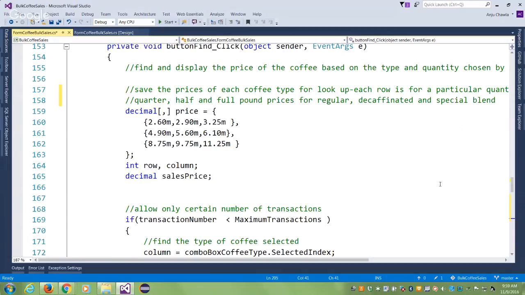And what do I select from this array called price, I think? I see. That's what I'm doing. Make sense now? Right? So this is what I declared. Each row has a particular quantity associated with it, and then each column has a particular type associated with it. So that's what I've done.